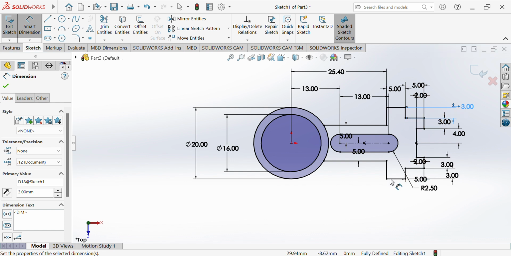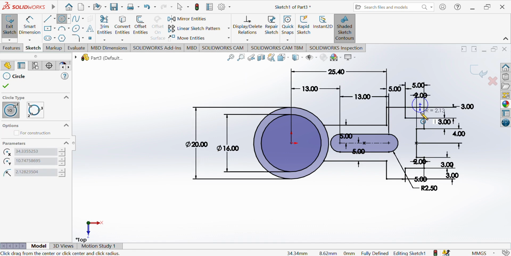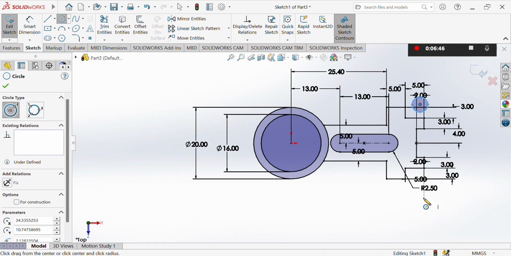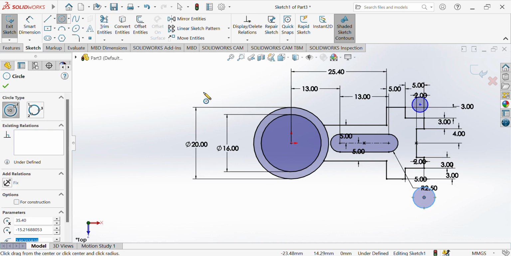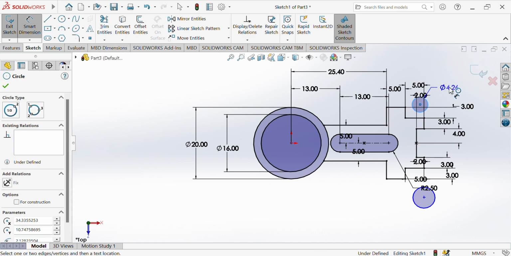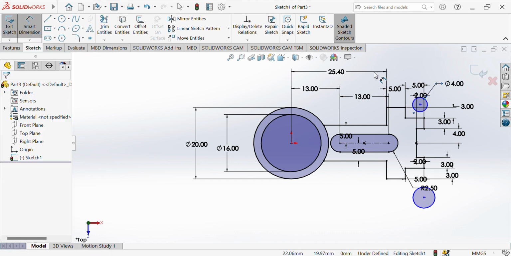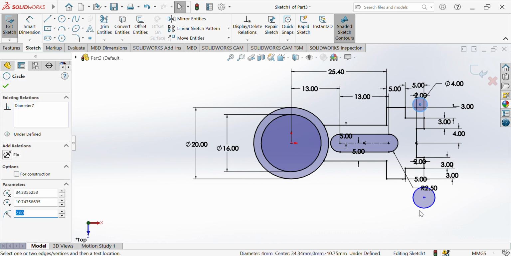Now there's a trick I found to make your curves very, very fast to do. Just take your circle tool, draw a random circle at any point on your drawing. Then take your smart dimension tool. We're told that the circle has a radius of 2, means that diameter is 4. So diameter of 4. Then escape from your smart dimension tool. You just click on the circumference of this one, hold your control key.